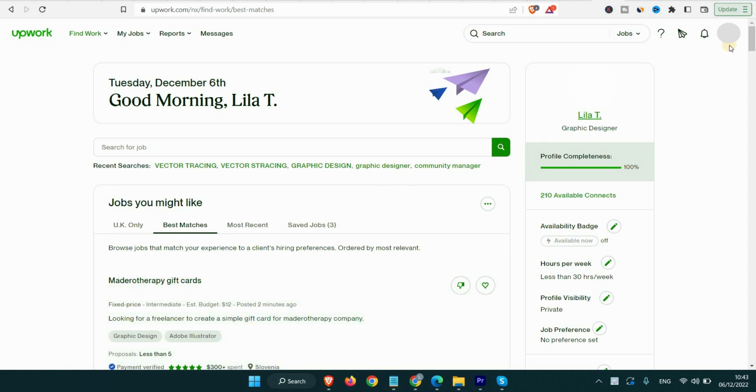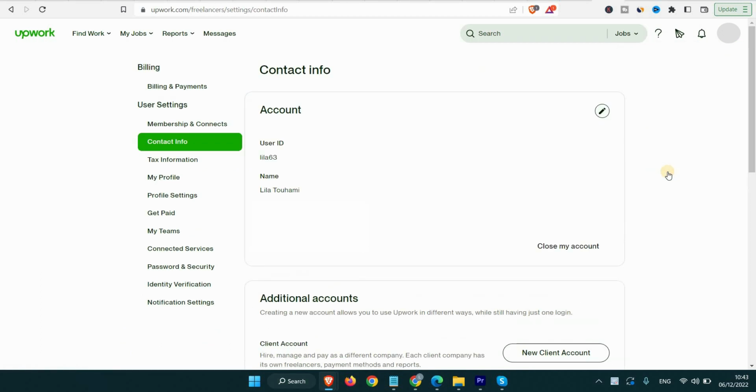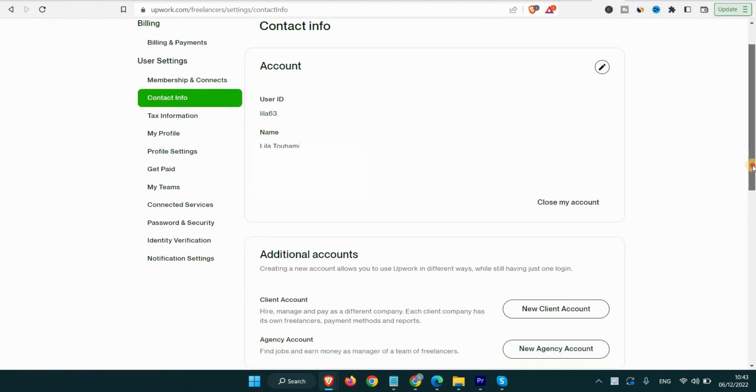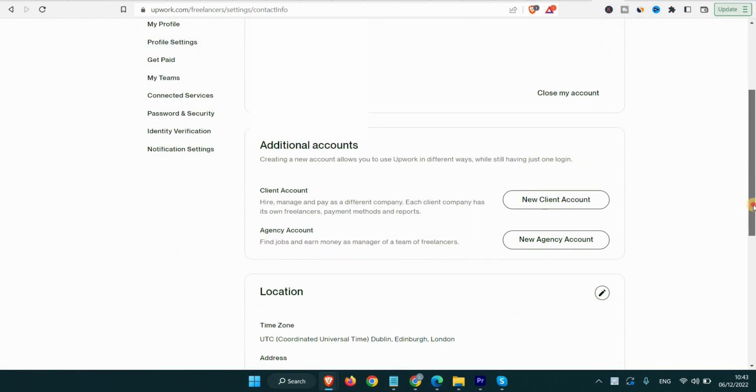So to create a client account, you go to Profile Picture and then you go to Settings. Usually it asks you for a password, you enter your password, you get to this page. On the left menu, if you go to Contact Info, obviously you will find your account details. And then if you scroll down to Additional Accounts, you can create either a client account or a new agency account. An agency is if you want to recruit other freelancers to help you with other work. That's another topic. Now we're going to create a client account.